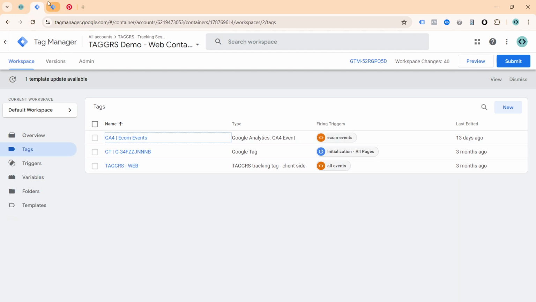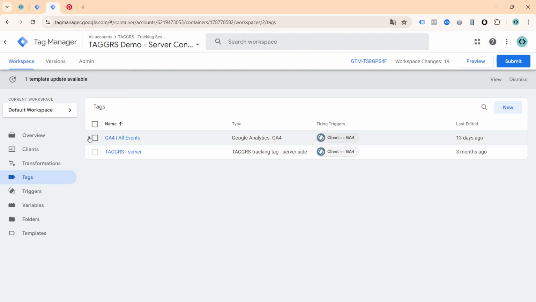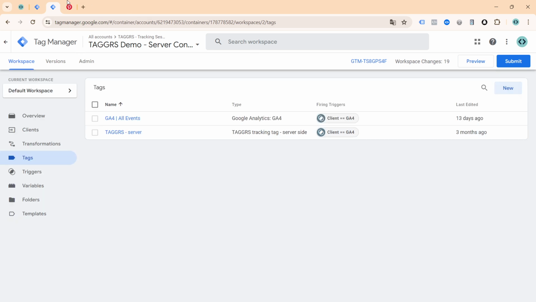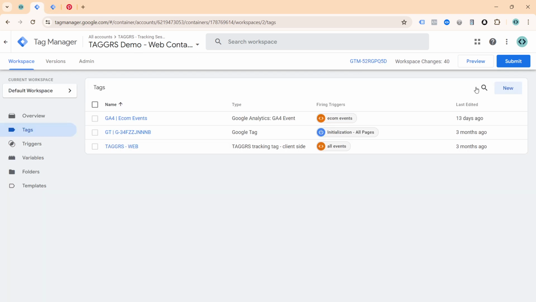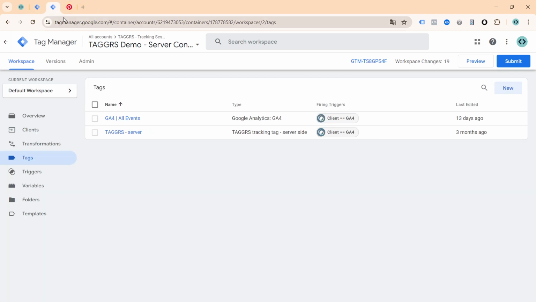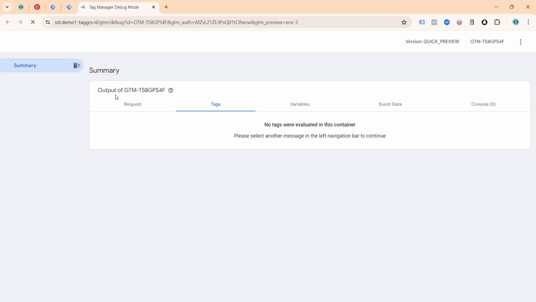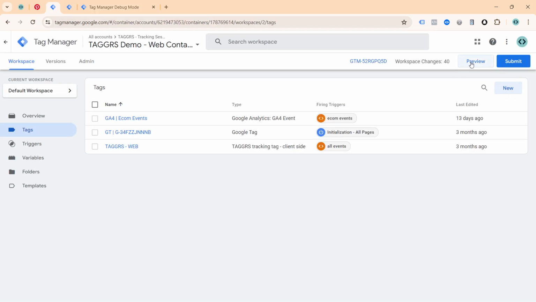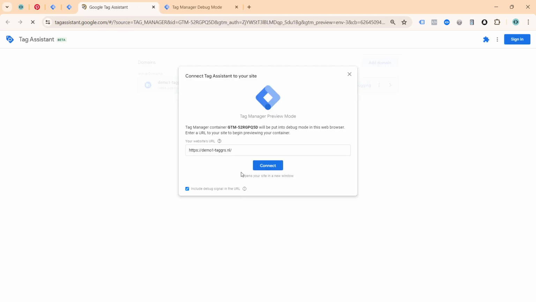TAGGRS tag in the web and TAGGRS tag in the server is purely to measure the difference between web and server-side tracking. I will show you briefly how this works, but as I told you before, you can find this explanation in the first video on how to set it up. So I'll go in preview mode of our server container, like this. Preview mode of our web container, like this.